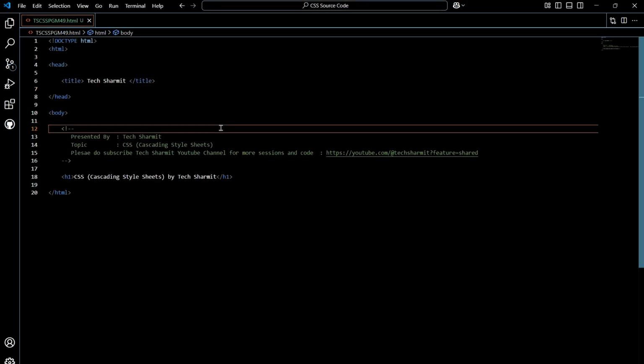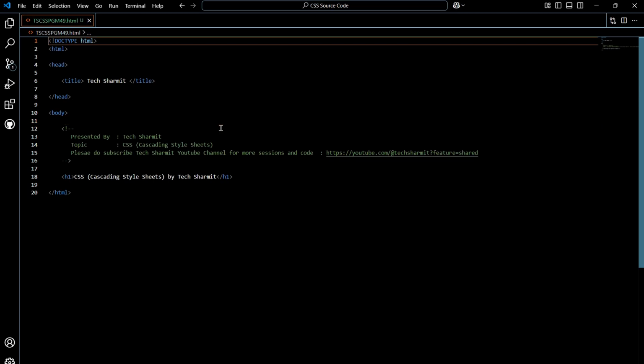In this session, we are going to discuss another very important property of CSS text decoration, that is text decoration skip ink. We will discuss what the text decoration skip ink property is, what possible values we can pass to this property, and how it will impact the output on the browser. These are all the things that we will be discussing in this particular session.